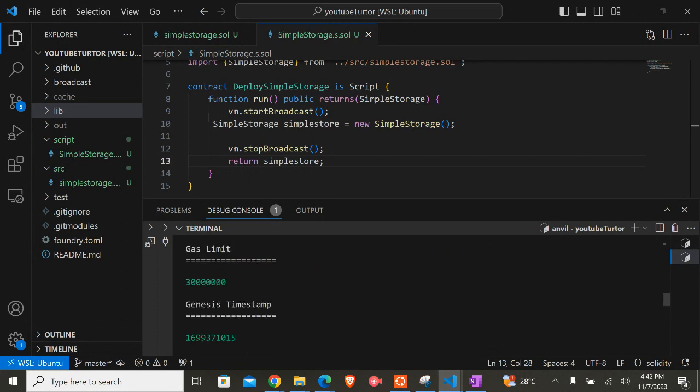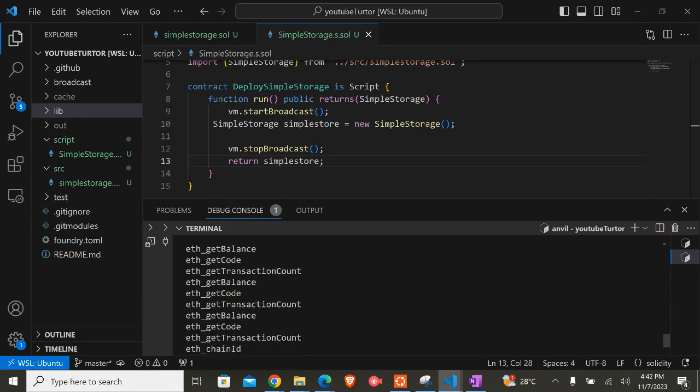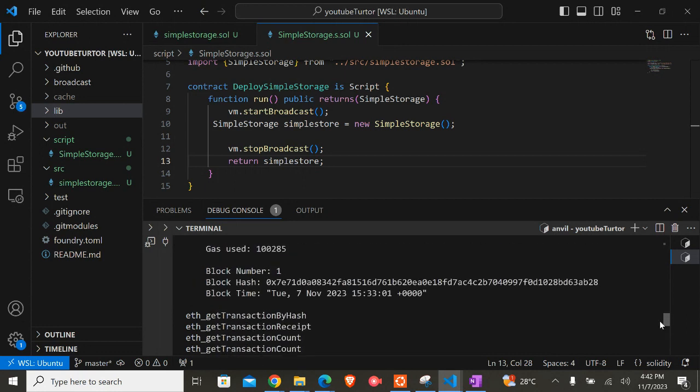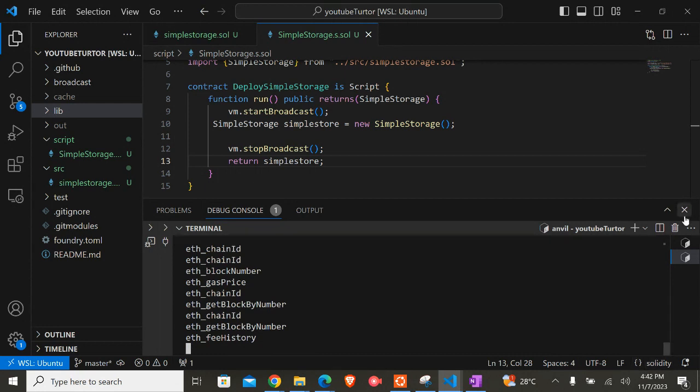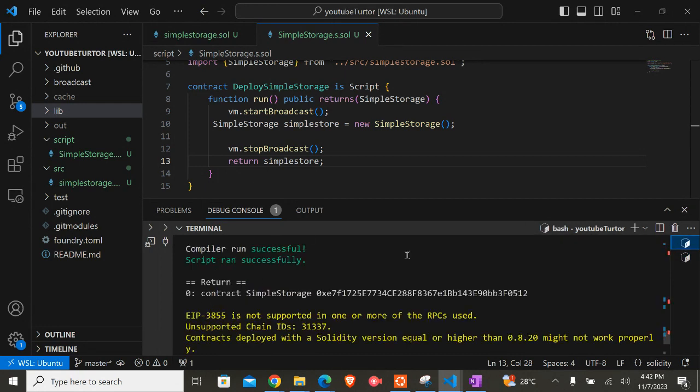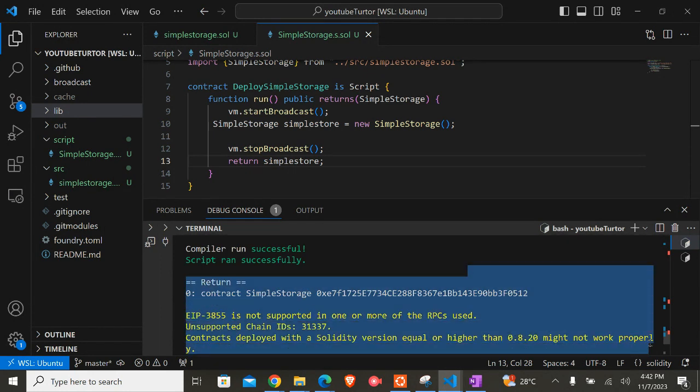Is this another transaction? Yeah, I think this is the transaction. Okay, we have successfully deployed this. So this is one way. We can also deploy this as well.